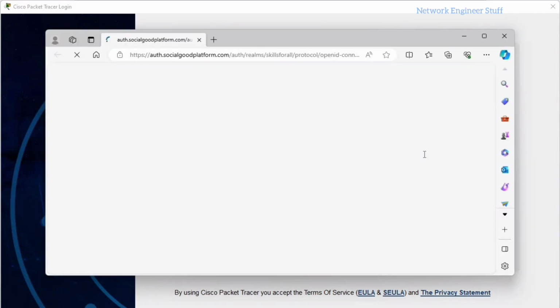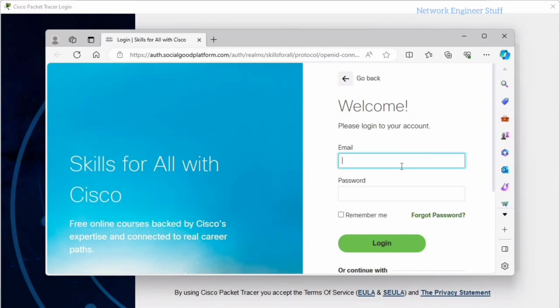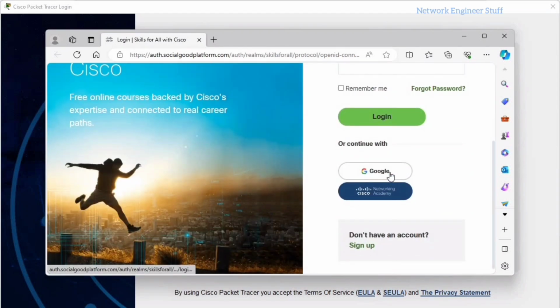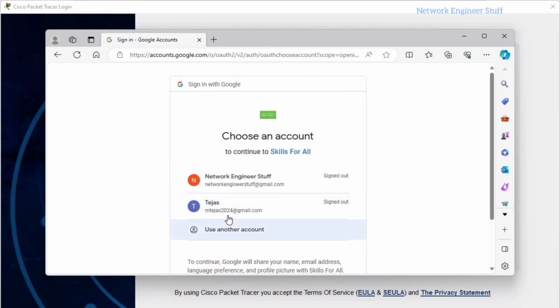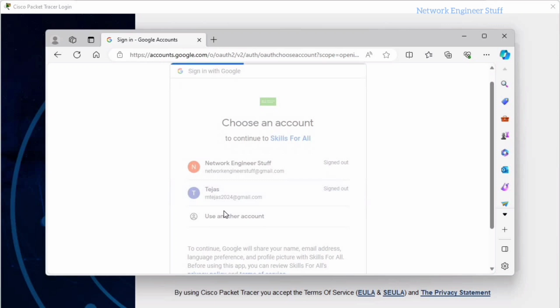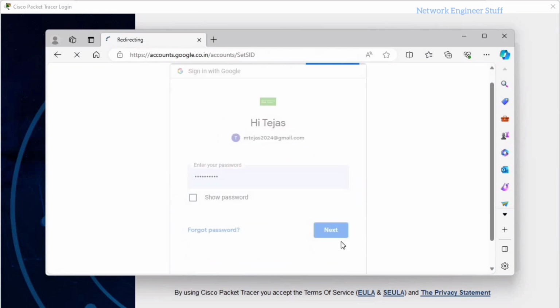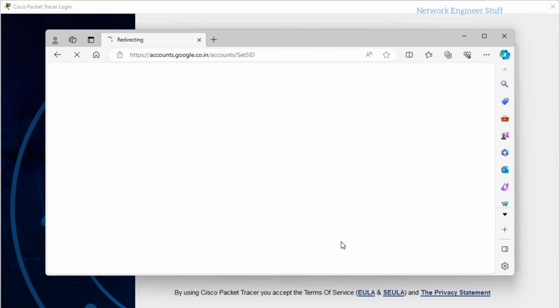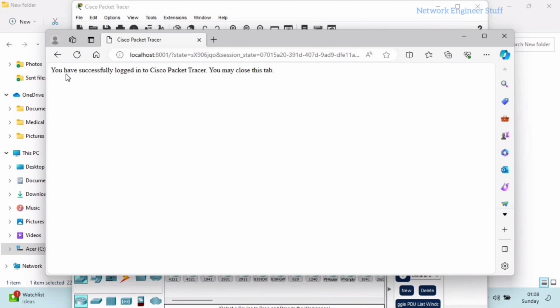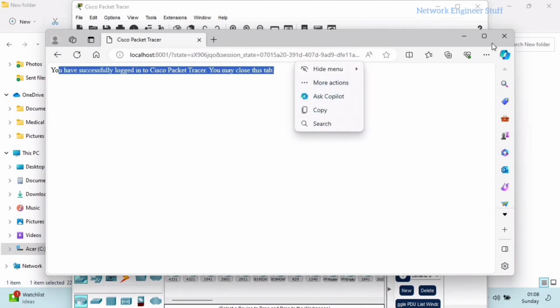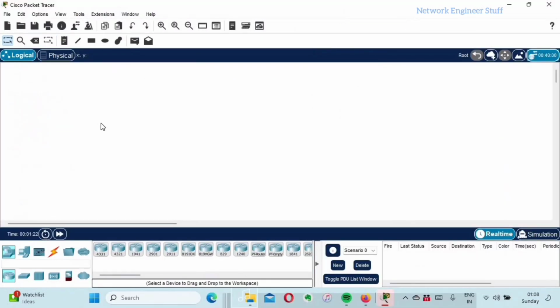It will take me to this page. I have an account, which I created via my Google account. So I'll click on Google and use this ID. I'll click next. Let's wait for some time. It will pop up with our Cisco Packet Tracer window. Yes, you can see over here you have successfully logged in to Cisco Packet Tracer, you may close this tab. So I'll close this tab, and here's our Cisco Packet Tracer.